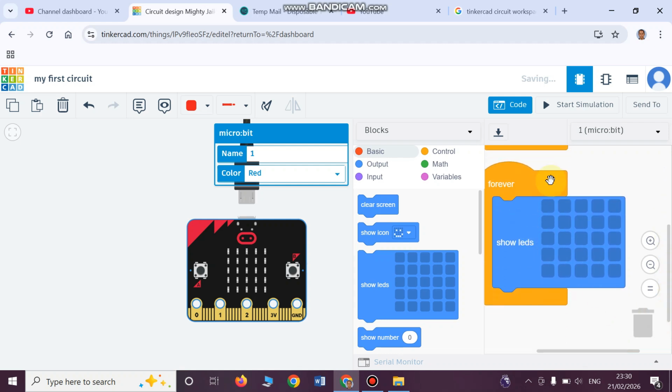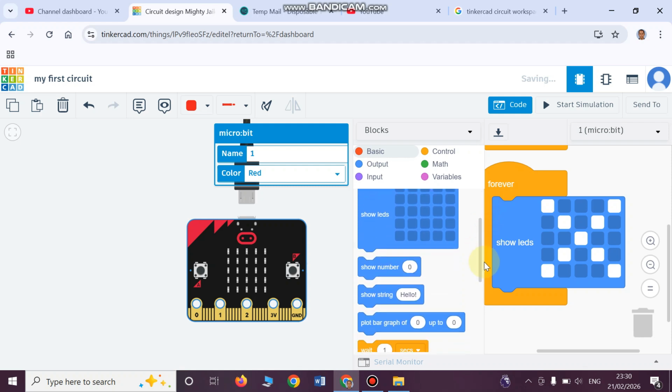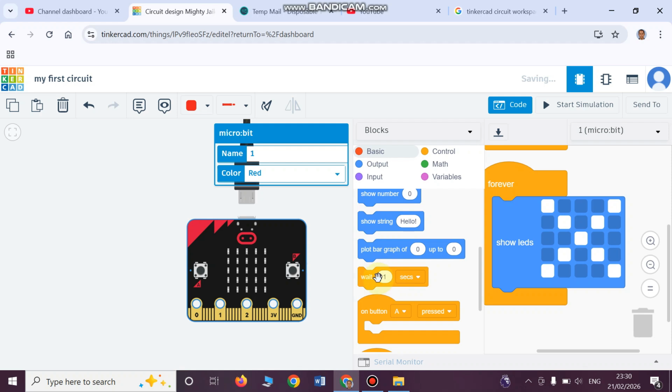Okay. Now you can select any LED pattern. How you select? You just click where you need to light up the LED panel. Okay, now I need to have this in my program, and then I'm going to add a delay. This is the delay. Okay, you click and drag into this program. Now I'm having a 1 second delay.